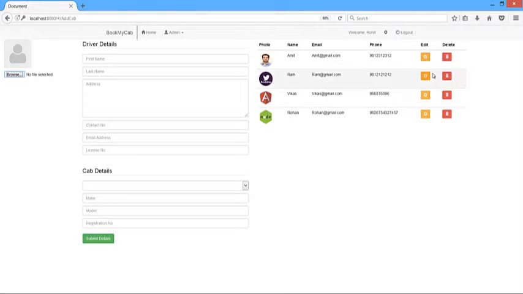So here we also have this edit option and delete option. So by using this edit option, we can edit the details of a driver, and we also have this delete option which I can use for deleting our record. So this page can be used for adding the cab and driver details.